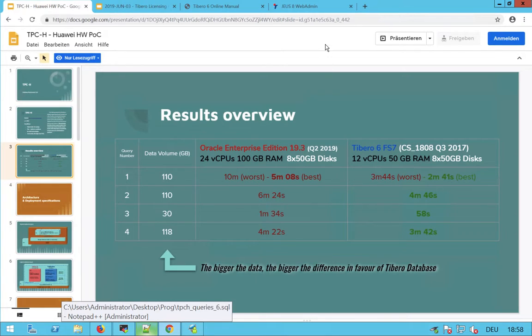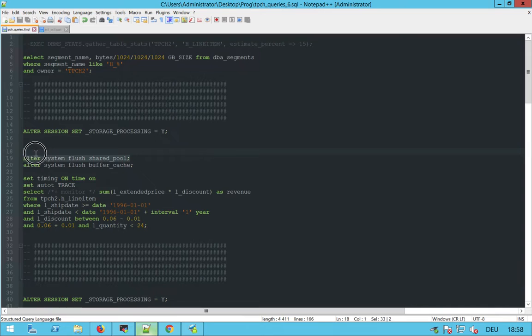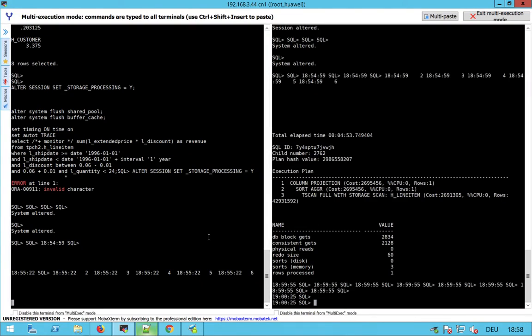Let's see this time how long it takes, because every time we run a query, we flush the shared pool and the buffer cache. You can ask your DBAs if this is correct or not, but we are making something that is fair. About the parameters, as you see, the resources of the machine are really constrained for the database on the right side, which is Tibero, and we have a lot of resources on the database on the left.